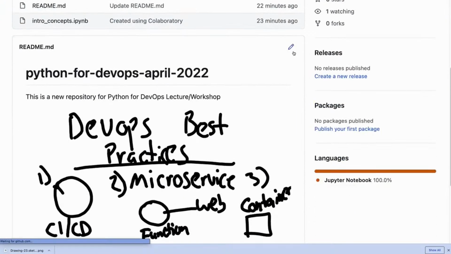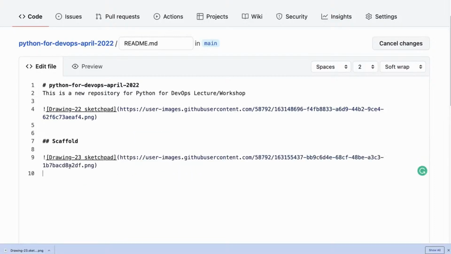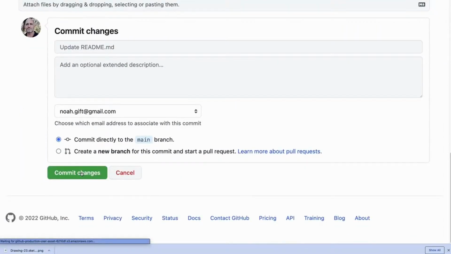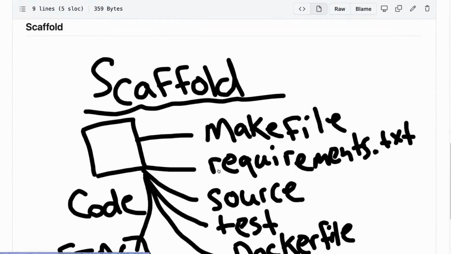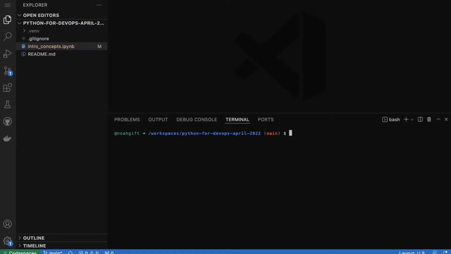So that's the structure, and then we can say scaffold like this, and then I can download the new one I just created and put it there. Perfect. And we can check this in, commit changes. Perfect. So now we have the scaffold. So that's what we're going to build out next here. And I just need to go back to my environment, and I can even do a git pull like this, and it will pull in the updated README.